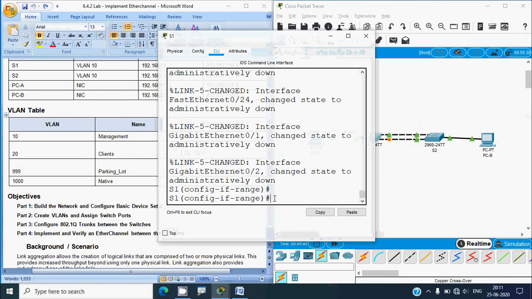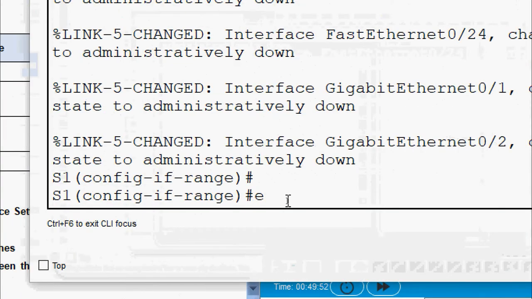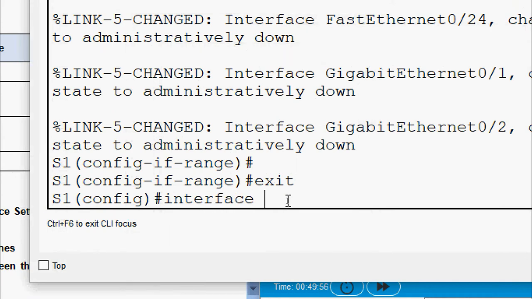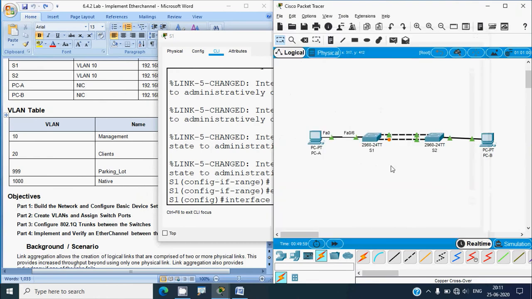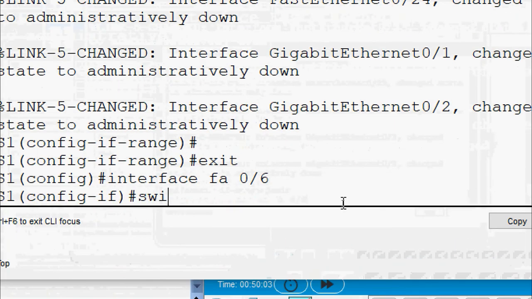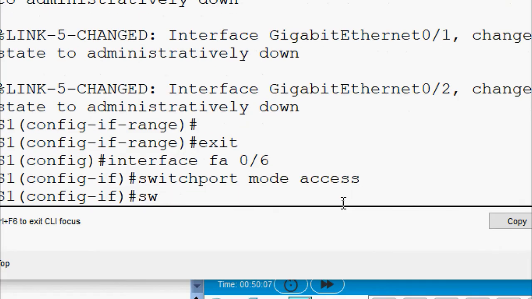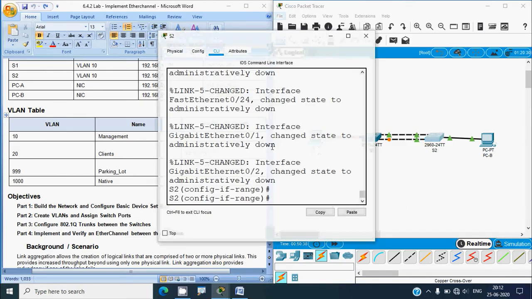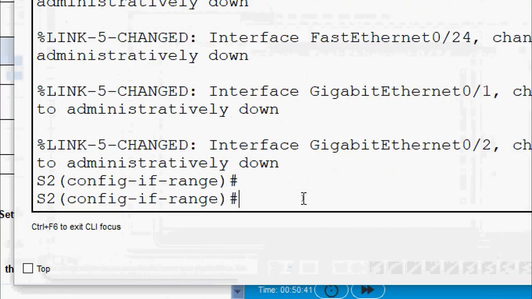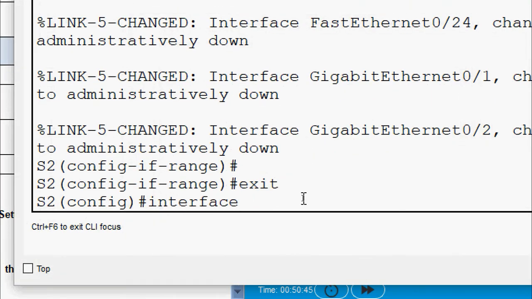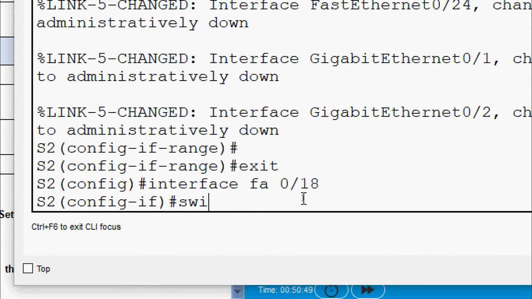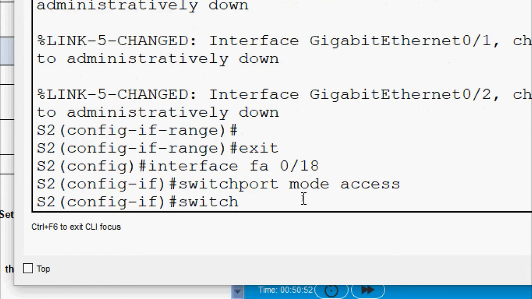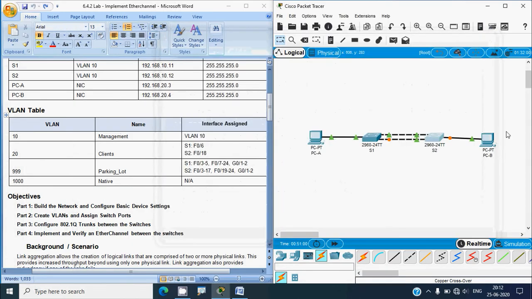Here you can see, that means we are going to add this PC in VLAN 20. Okay, we will go to S1, just exit from these interfaces. We will go to only the interface FA0/6. I have to verify it. Yeah, it's 6. Then we will give switchport mode access, then switchport access VLAN 20, right? This is for VLAN 20. Now we will go to S2. We will exit from these interfaces. Then we will go to interface FA0/18, only one interface. Switchport mode access. Switchport access VLAN 20. Right?